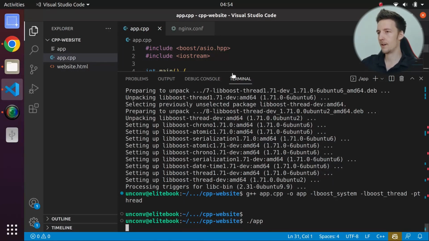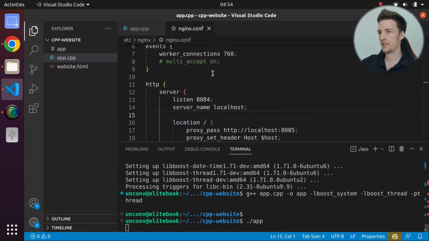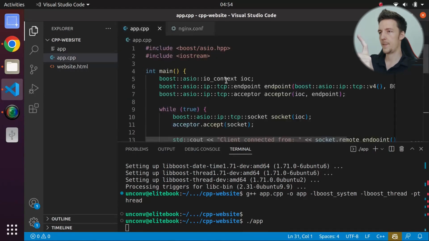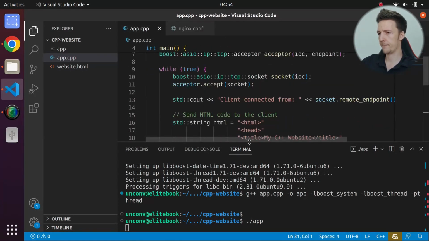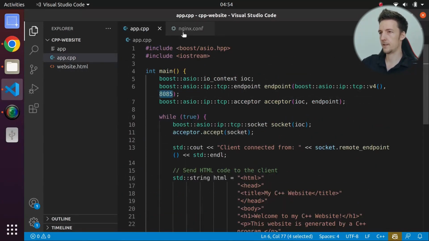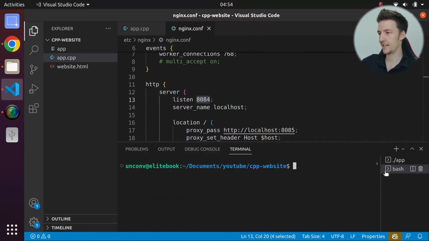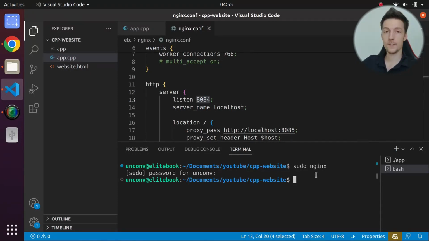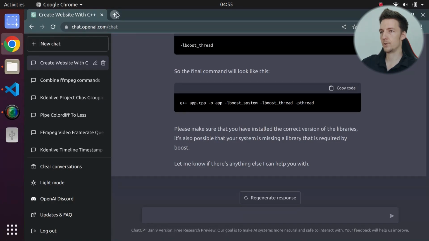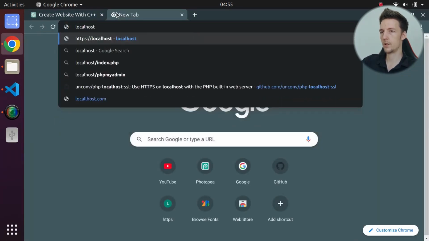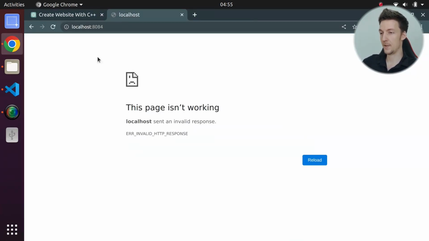So now the NGINX configuration is here. And we are listening on 8084. And the app is listening on 8085, presumably. 8085 is here. So now, if I run NGINX, then I should have a website at port 8084. Let's do that. So sudo nginx. It did something. Let's go to localhost 8084. Invalid HTTP response.